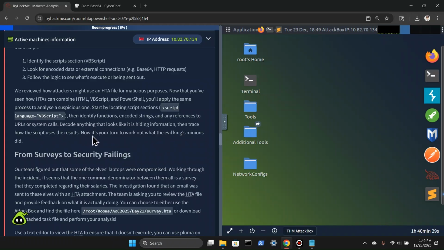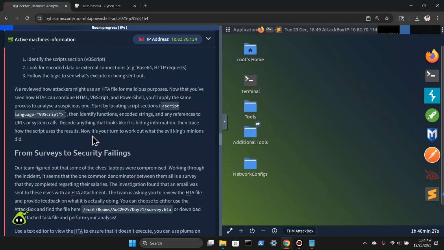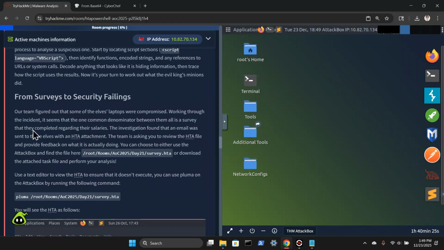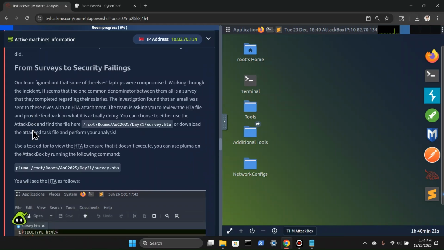Now it's your turn to work out what the evil king's minions did. From surveys to security failings, our team figured out that one of the elves' laptops was compromised. Working through the incident, it seems that the one common denominator between them all is a survey that they completed regarding their salaries. The investigation found that an email was sent to these elves with an HTA attachment. The team is asking you to review the HTA file and provide feedback on what it is actually doing.